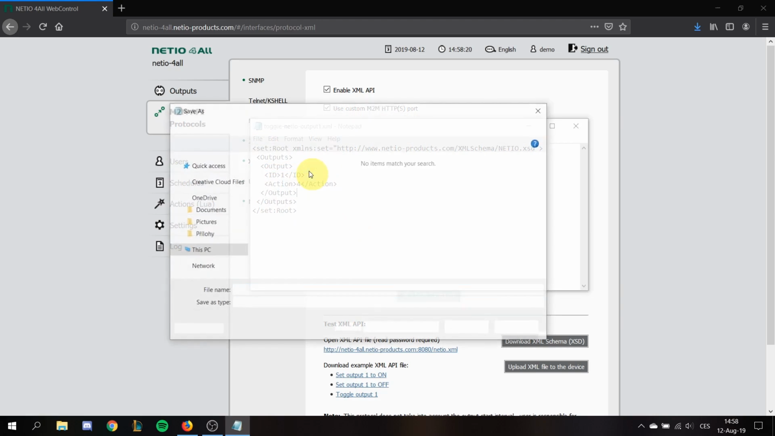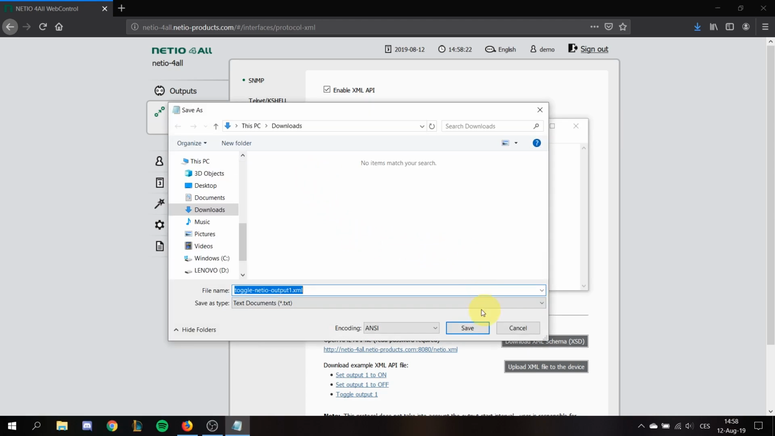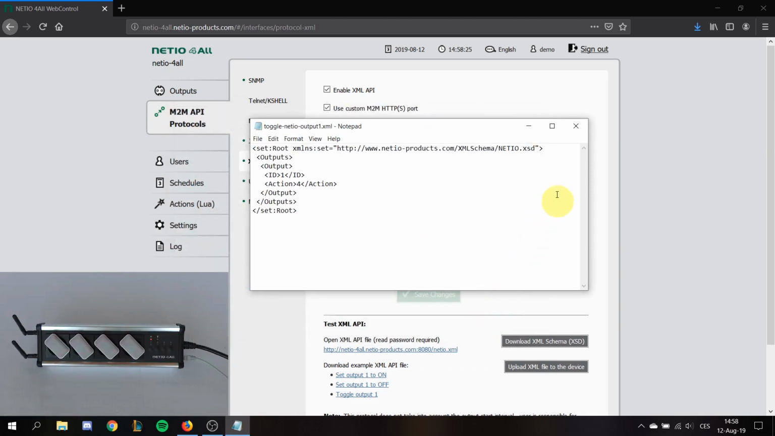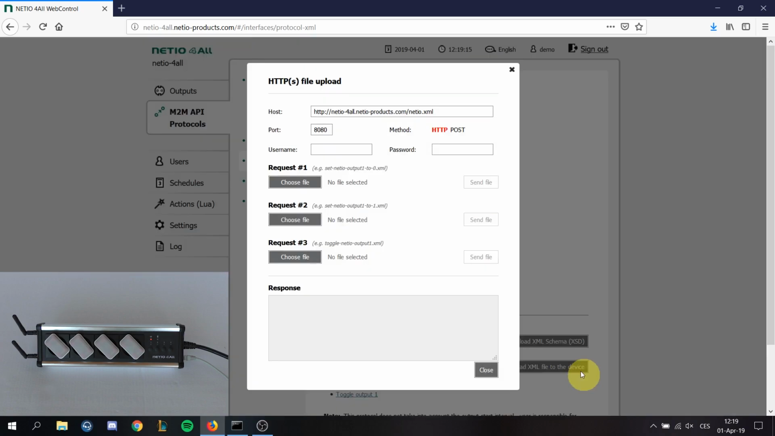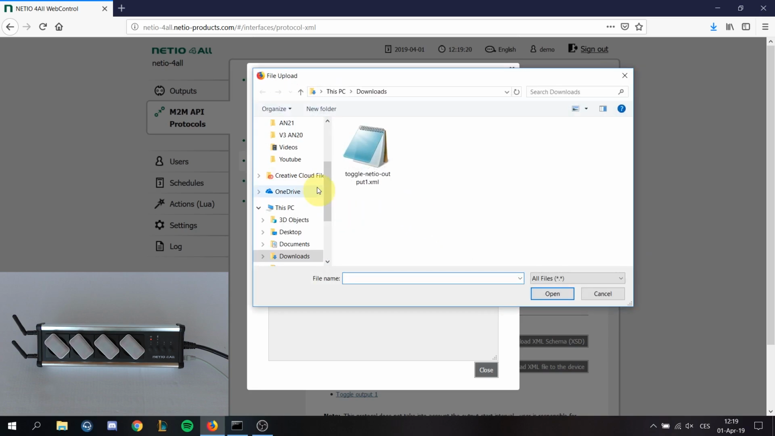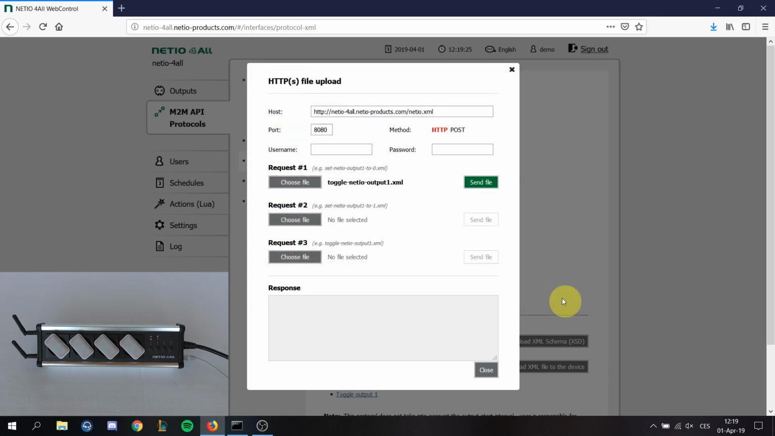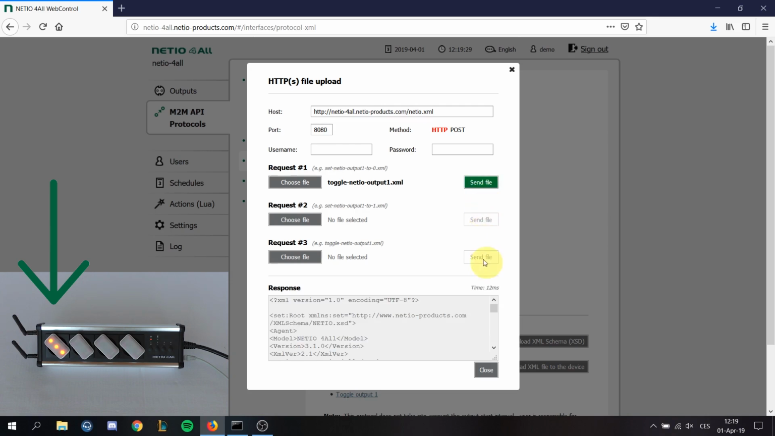Now we will move to the HTTPS file upload section, where you can control your NETIO device using netio.xml files. To control NETIO Smart Socket using the HTTPS file uploader, it is necessary to first choose netio.xml file and then send it to your device. After sending a netio.xml file to your device, the response from the device will be printed.